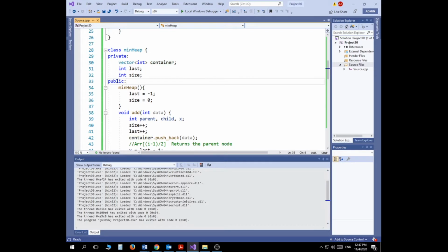Okay, let's start with the public section. I do have a default constructor where I'm going to set last to be -1 and the size to be 0, of course, because the container is empty at the beginning. I cannot set the index to be 0 because we do have an element with index 0, so we're going to go one step further to the left, which basically means -1. And the size is going to be 0 at the beginning.